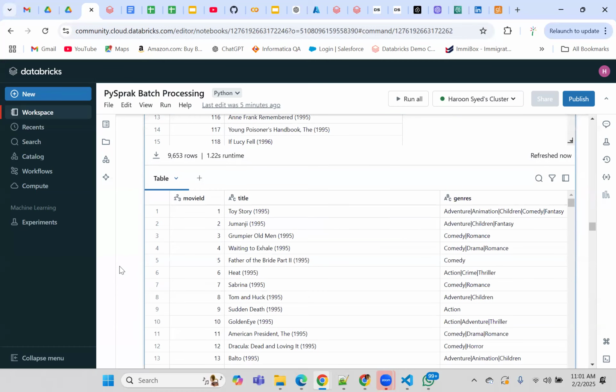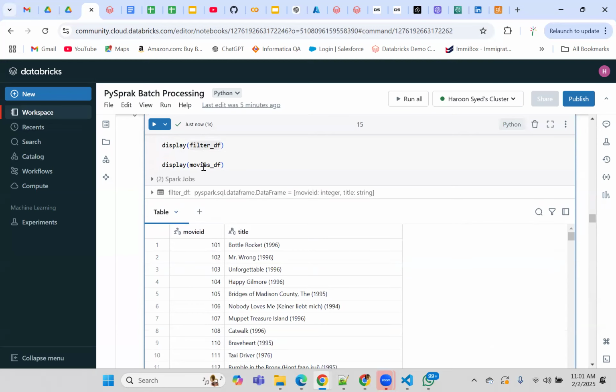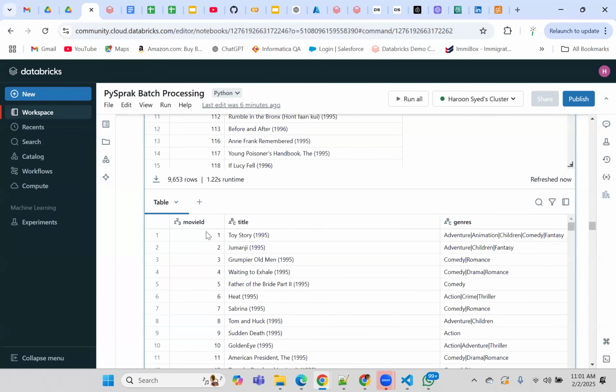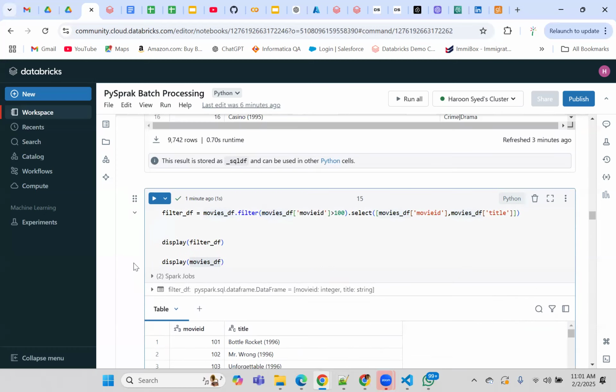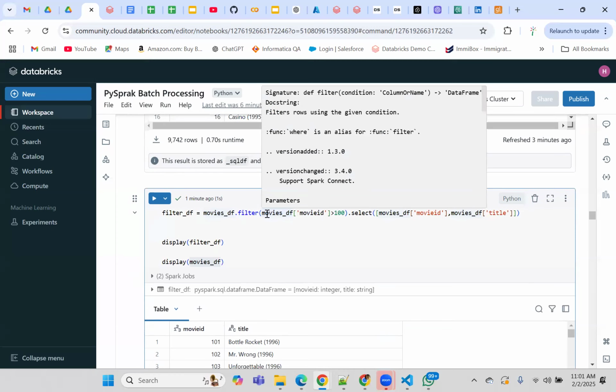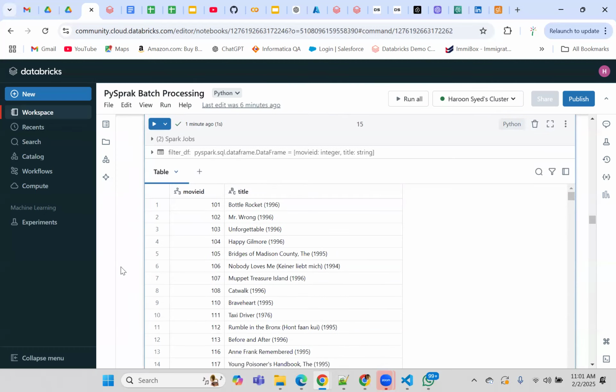So if I go here, this is my movies data frame, the original one, right? First we are displaying the transformed one. See here, the ID starts with 101 and title. I have not selected the genre, so genre is not there in this data frame. Now, if I go to the original one, do I still have the original? Yes, I do still have the original. I still have the IDs, title, and genres. So this is how you can do transformation. This is the transform part of extract and transform.